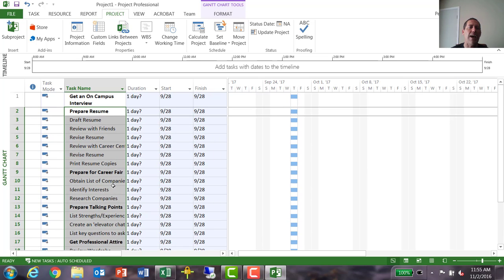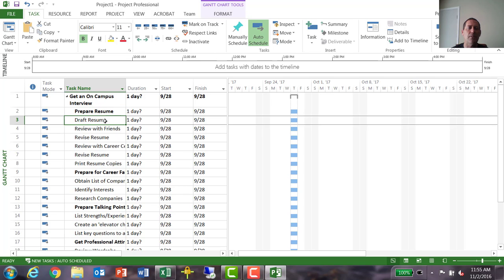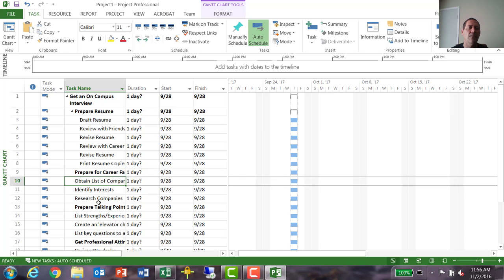And if I'm going to make task changes, I need to be on the task tab. So go up to the top, choose task tab, and now I'm going to indent the task. And it will now be, all of those are now subtasks for Get an On-Campus Interview. In addition, I've got some other subtasks. Prepare a Resume has these 6 tasks that are subtasks, so I'm going to indent those. Do the same thing here.